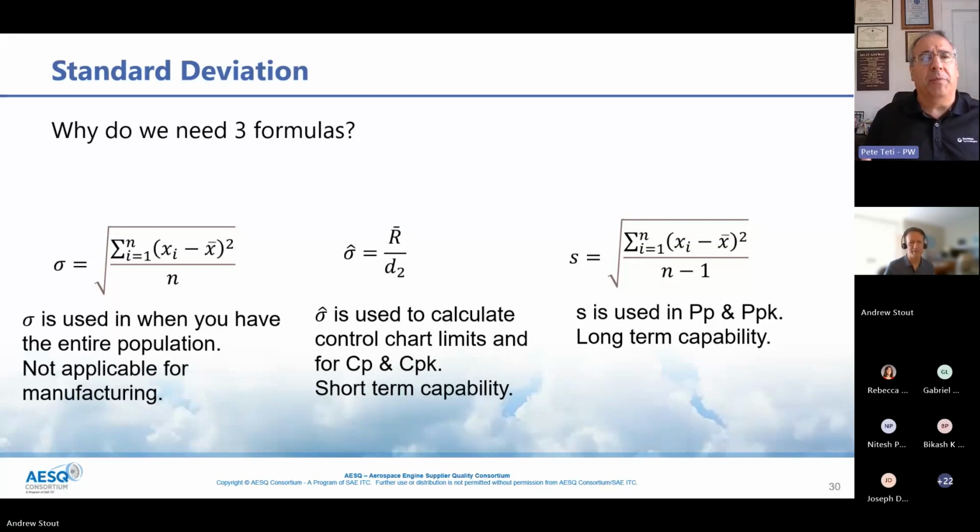So why do we need 3 formulas for the standard deviation? Well, if you look at the very first one, that's when we have a known population. And that's rare that we ever use that. The second one is based on the short-term capability of the process I mentioned. In statistical process control, we want the long-term variation to equal the short-term. The long-term is measured by S, which is the classic standard deviation where all the values in a sample are utilized to calculate it.